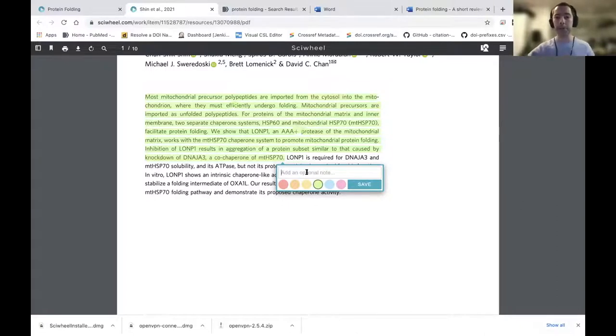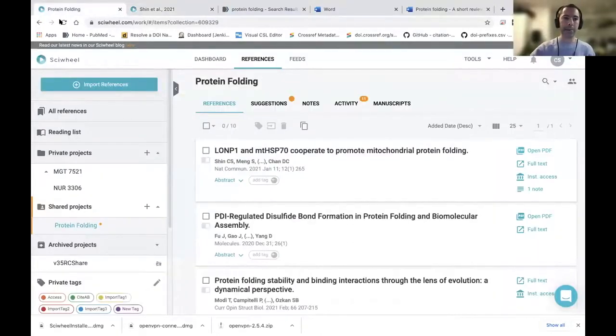You can add an optional note. In this case, I think we should reference this in the introduction. So I'm just going to type a little note, include in intro, and save that. So when we go back here, we'll just refresh the page.